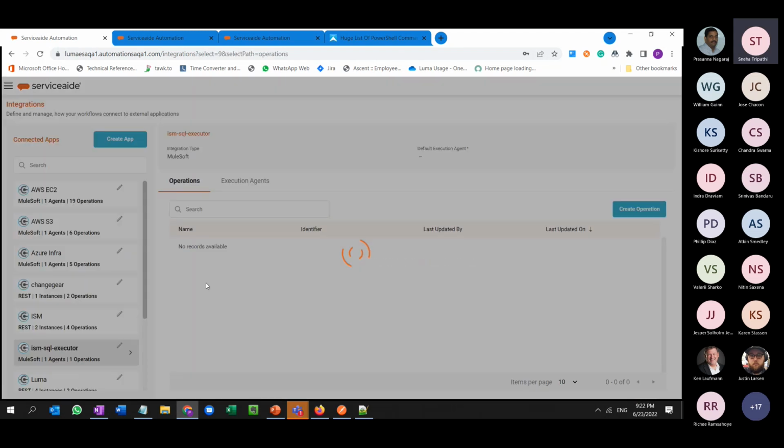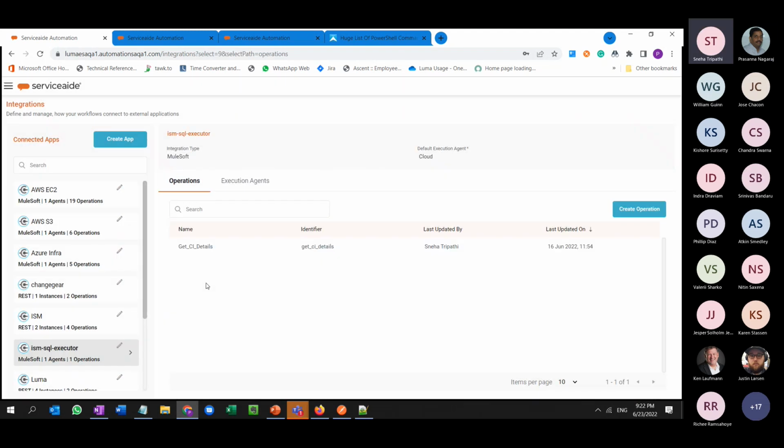Yes, because for Mule, when we are using a Mule operation, we cannot copy. We cannot edit the global operation in the workflow. So you won't have that option of copy, and it will always be create new operation for Mule using the Mule app.